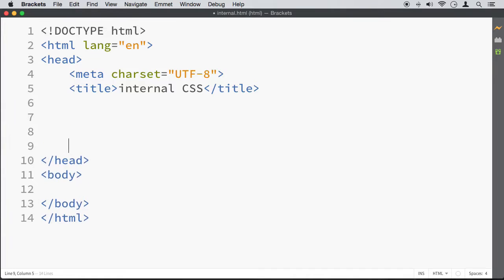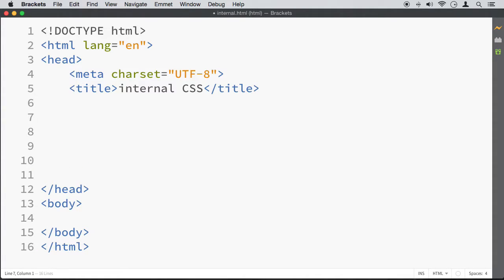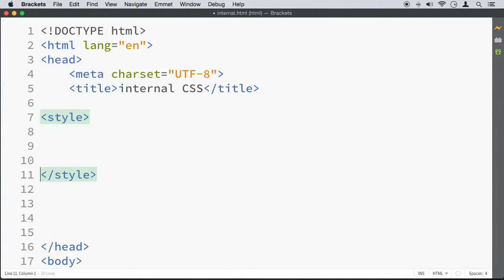Well, let's do it right here in the head tag. And this is the way to do it, in the head tag. And we create an element called the style tag right there. That's it. Just like any HTML document element tag. There we go. And inside here we write our properties.